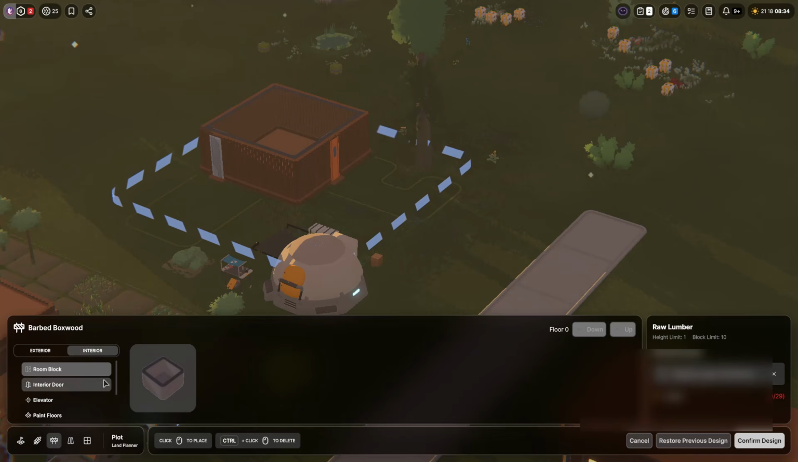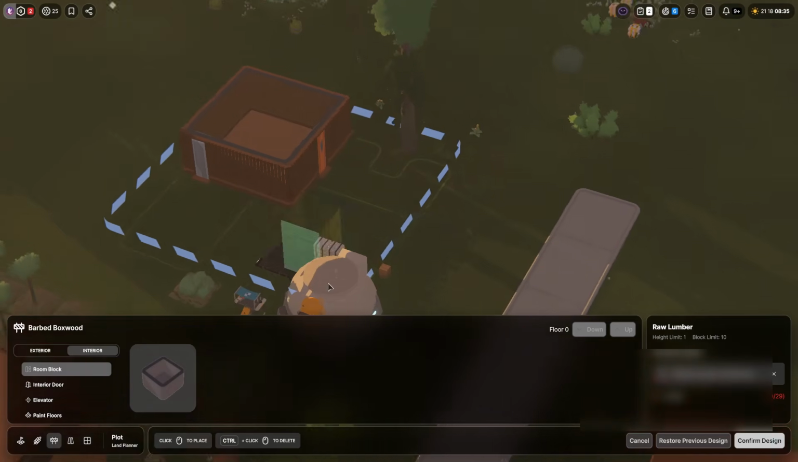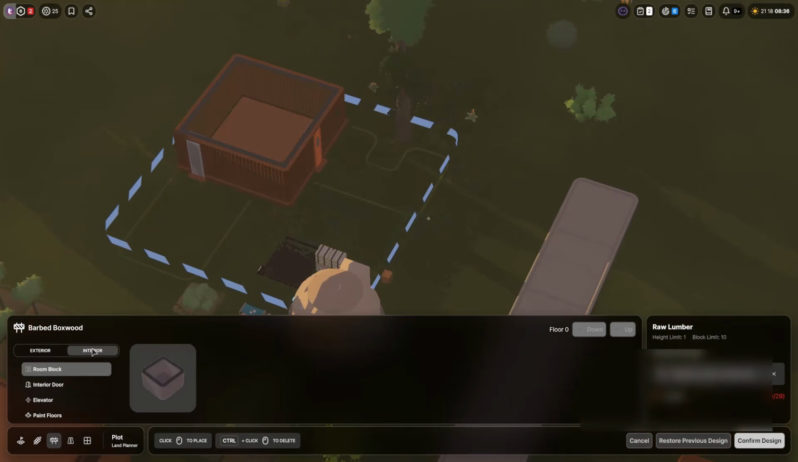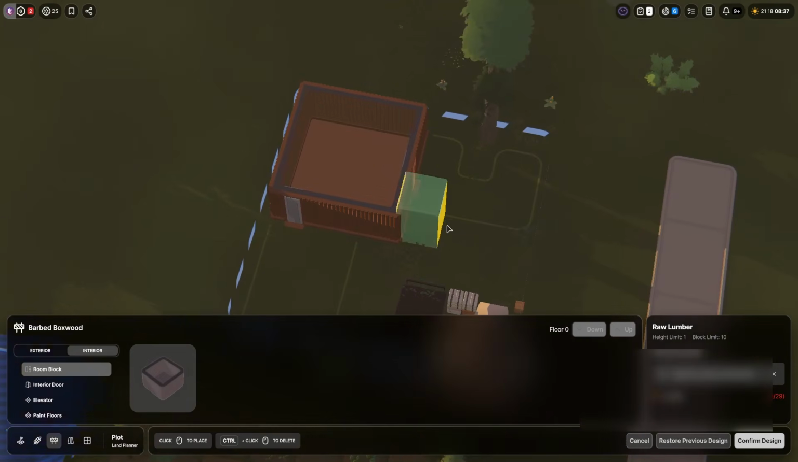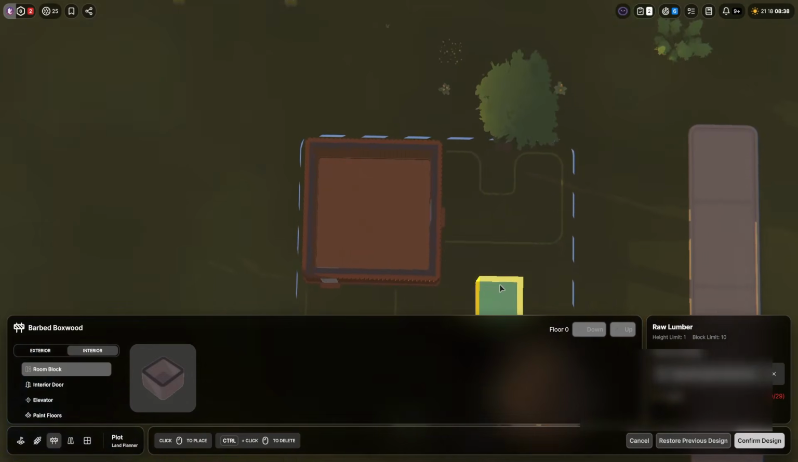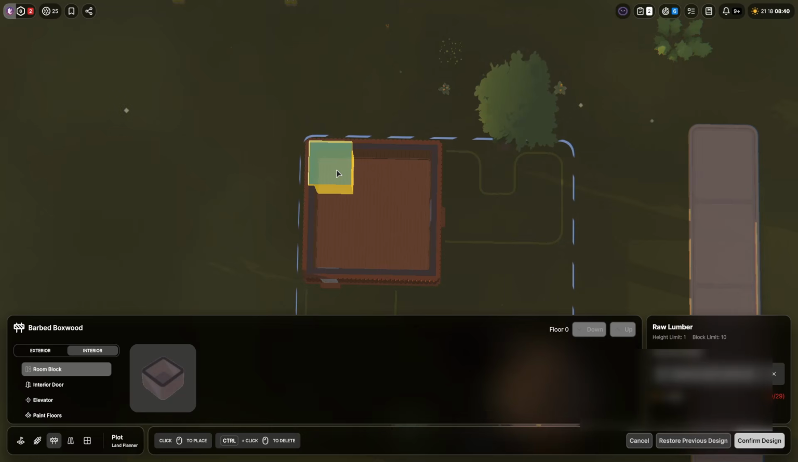Next up here, we're going to go over room blocks. Now, these serve more of a purpose than just for looks. I'll go ahead and note that these also don't require any resources to make, so you can make as many rooms as you would like.